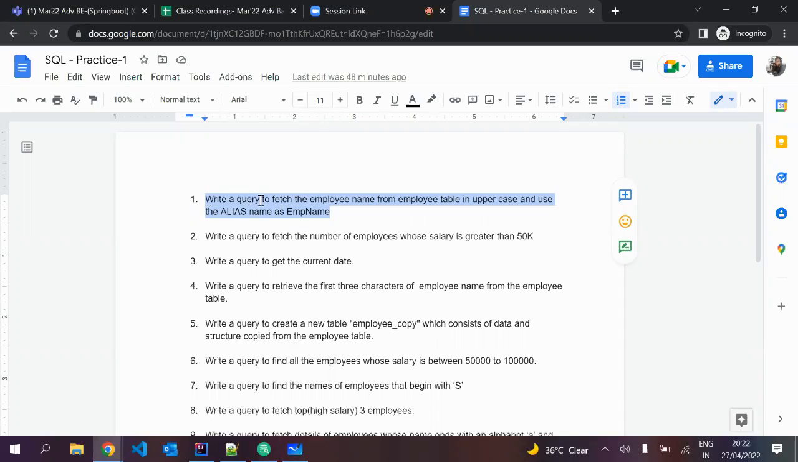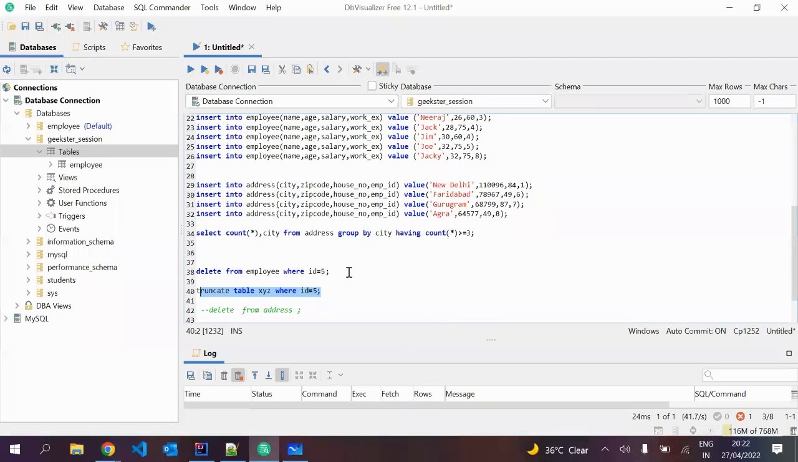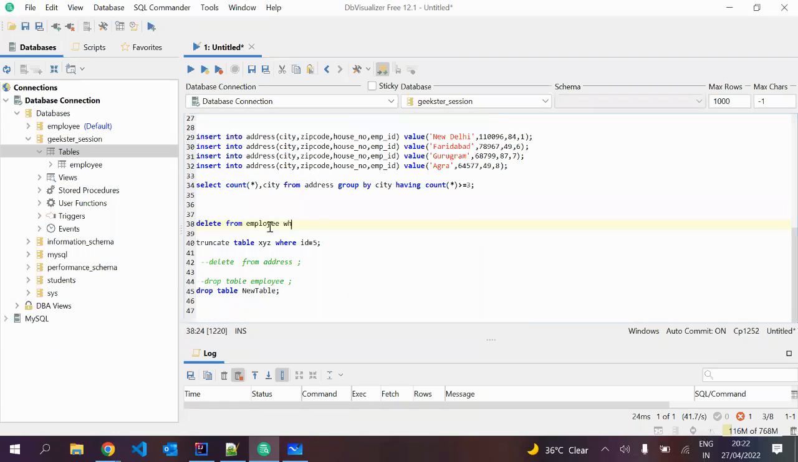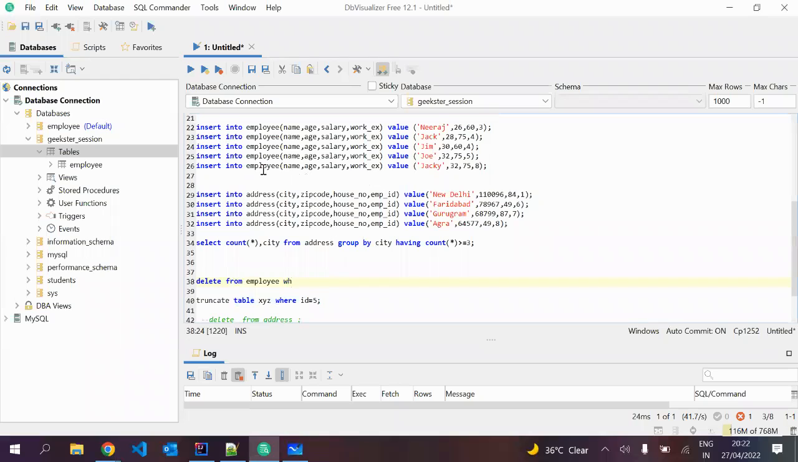It's a very simple query. The query says write a query to fetch the employee name from the employee table in upper case and use the alias name as employee name. So what does this question say? So already कल हमने एक employee table बनाया था ना, हाँ बनाया था। तो उसमें से अगर मैं सिर्फ name लेना चाहूँ, तो कैसे लूंगा?